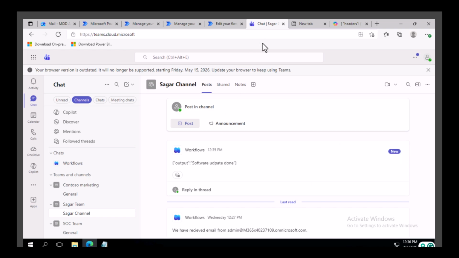All right, so this is how you can use a webhook and send messages, or do any kind of thing into your Teams application.